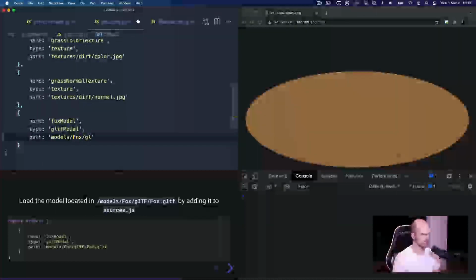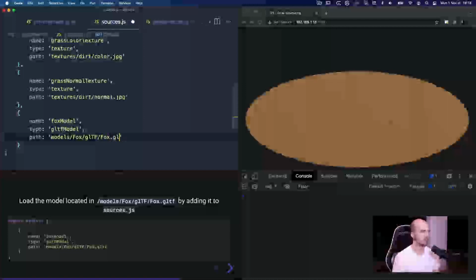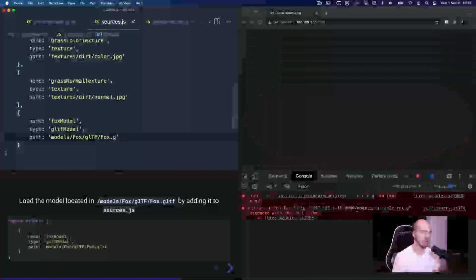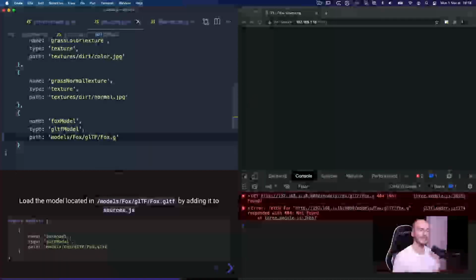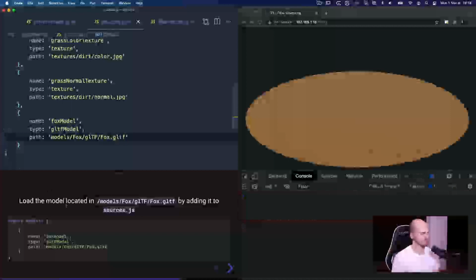Be careful with the uppercase, so the T and F are uppercase, slash Fox.gltf. Let me see, seems good. If I do a mistake, let's see. Yeah, we get some errors. So at this point, if you get an error, just make sure you're putting the right path.